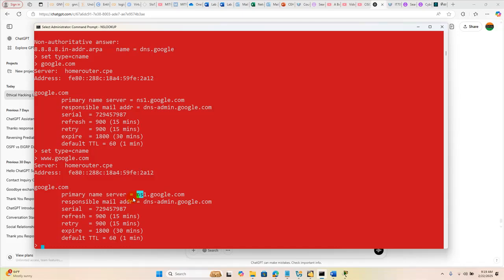So if any question is to find the name server IP address, then you have to give A. If you want to find the DNS servers for a specific domain, then you have to use NS. Among the DNS servers, which is the very important primary DNS server, then you have to use SOA. And if you want to find the mail exchange server, MX. If you want to do the reverse lookup, then you have to use PTR. So it's a quick summary of the nslookup.